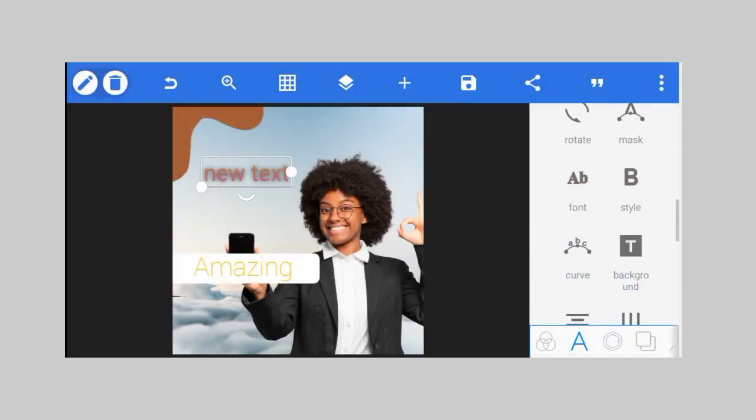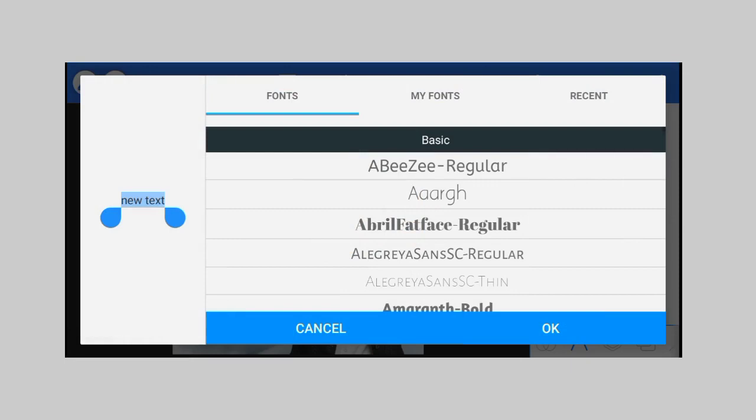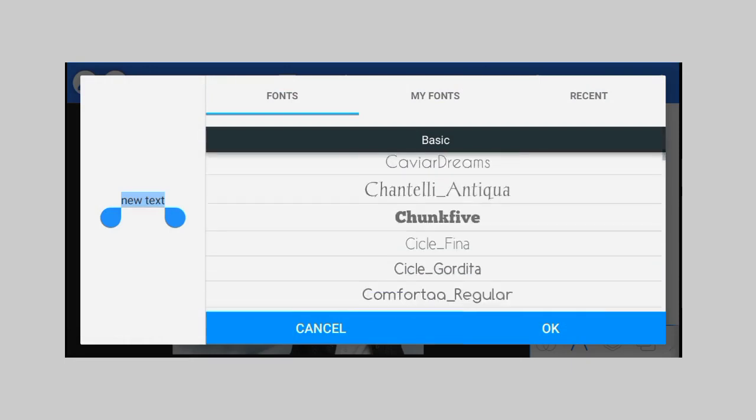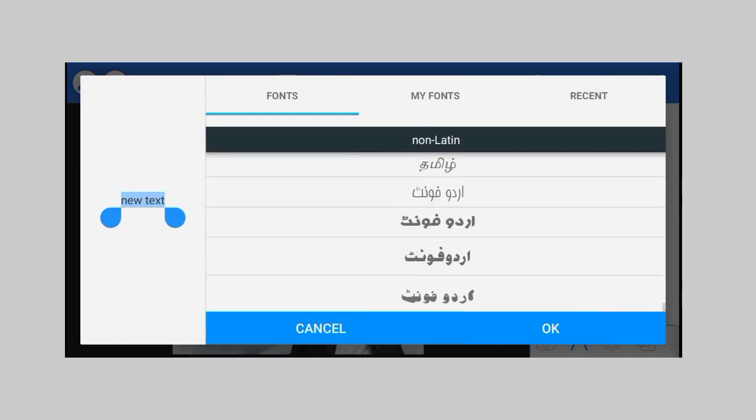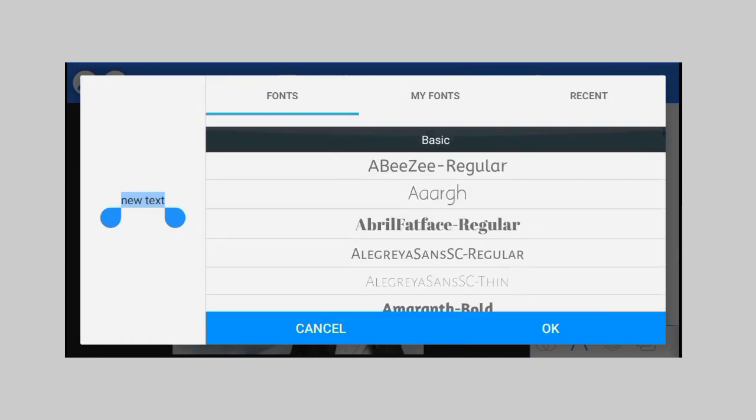Okay, now this font, this is where you can choose your fonts. Now these are basic fonts. Pixellab comes with basic fonts, and to be sincere, these fonts will not be enough for you on your journey to graphics. They cannot be enough. They are basic, they're not fancy ones.